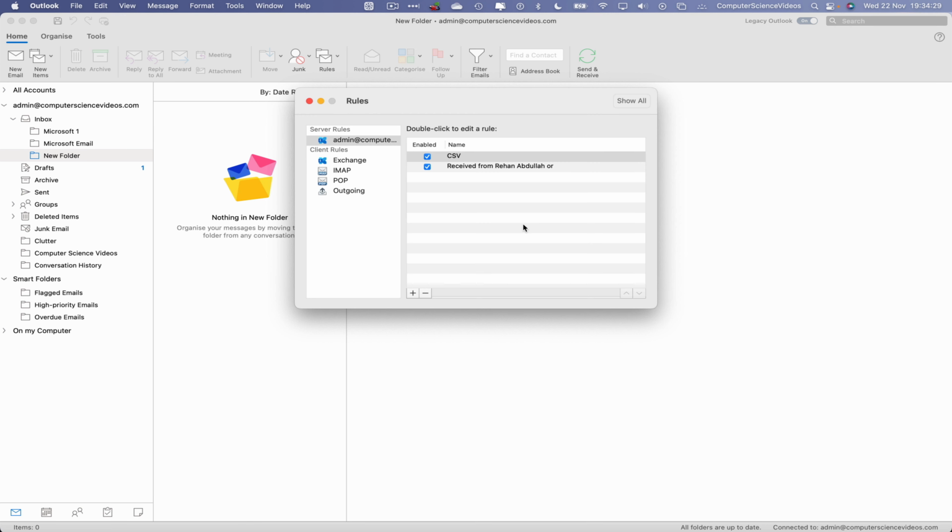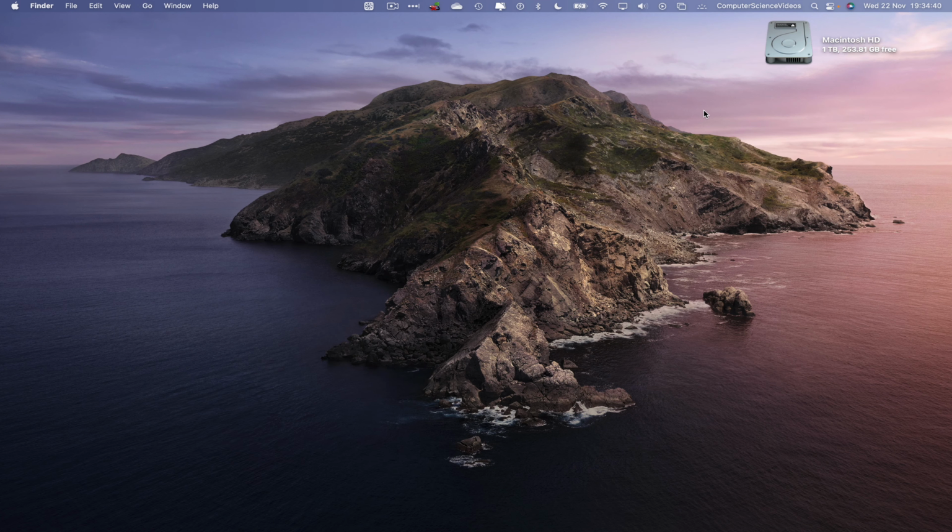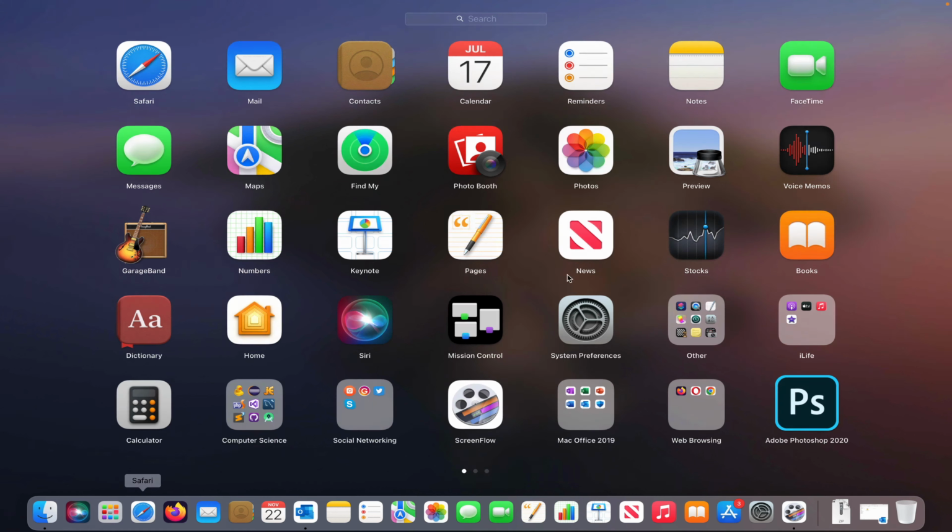So that rule itself has been created. Let's now click on X, save. That's all been saved to the server. That's fine. Now let's minimize Outlook for the moment. Now let's go down to the dock. Go to Launchpad, go to the additional web browser, Google Chrome, click on this. Wait for that to load.